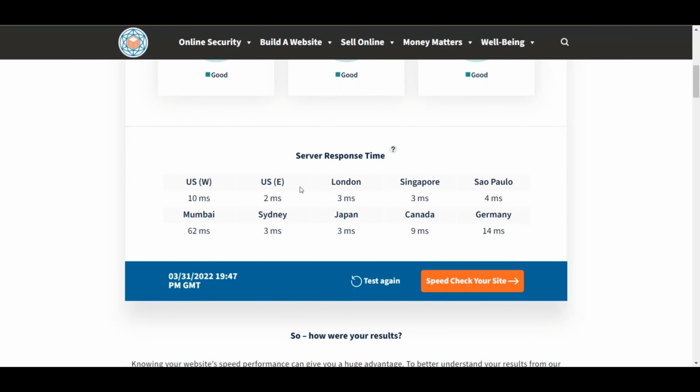You scroll down, it will show the server response time for your server in different locations. Here my site response time in US West is 10 ms. US East is 2 ms. The slowest is Mumbai, India.